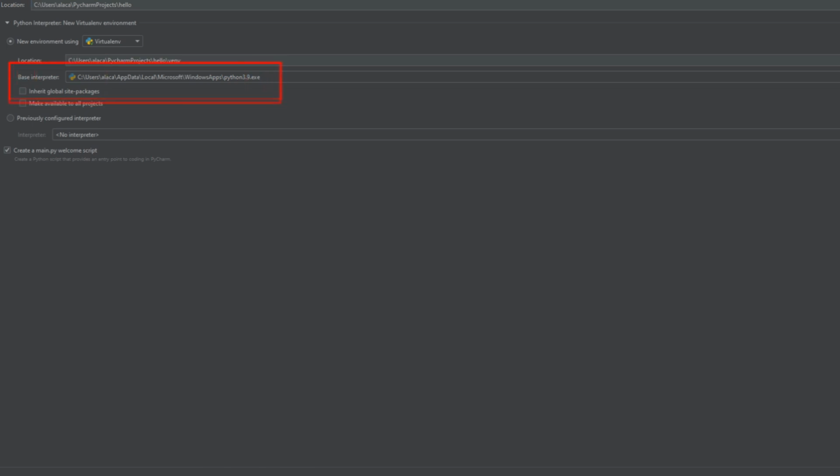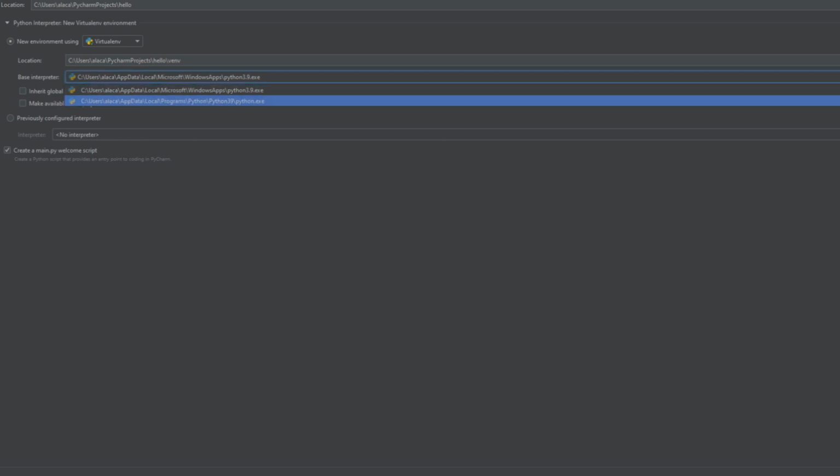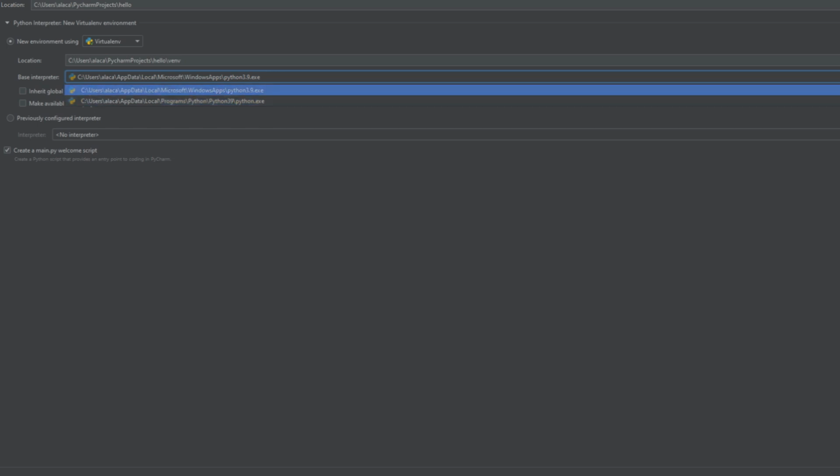And as you can see, there is a base interpreter. This is very important because we will run our Python code, and this is the part that will run our code. If you want to use other Python versions, you can change it here. But if we use Python 3.9, it will be fine for us. So I click Python 3.9.exe.